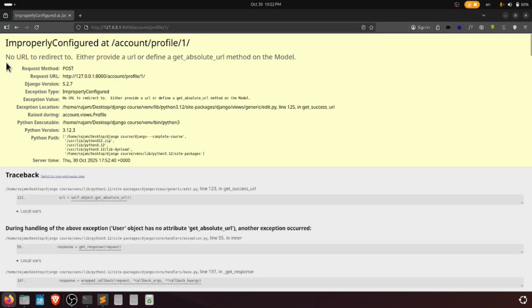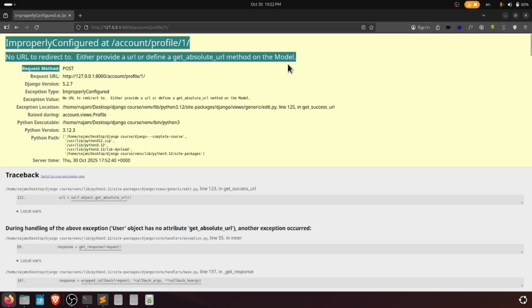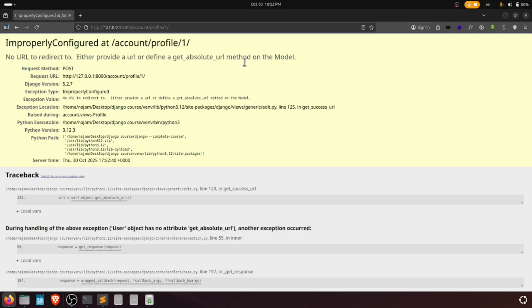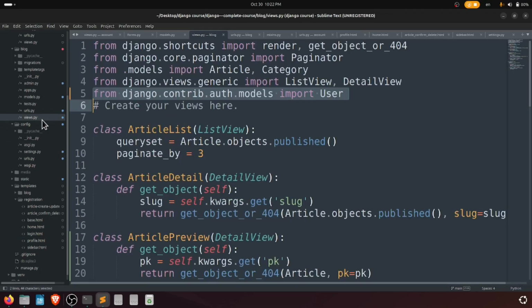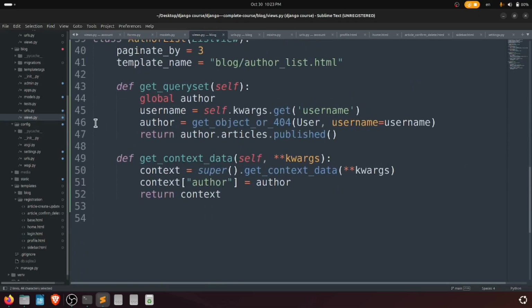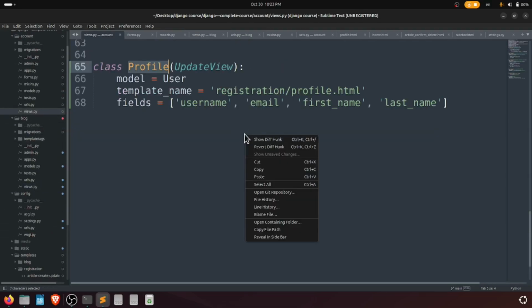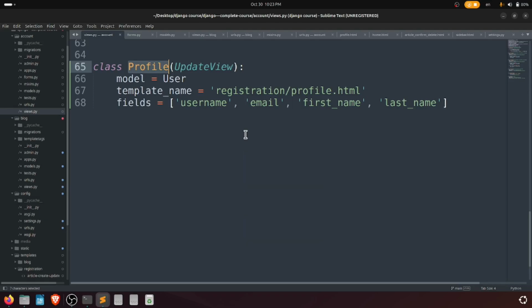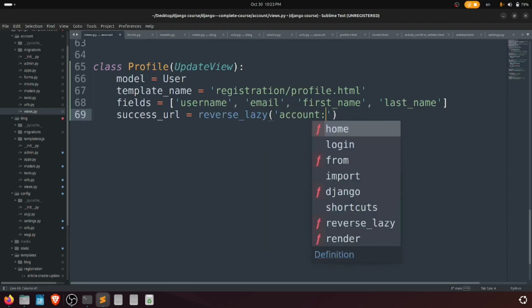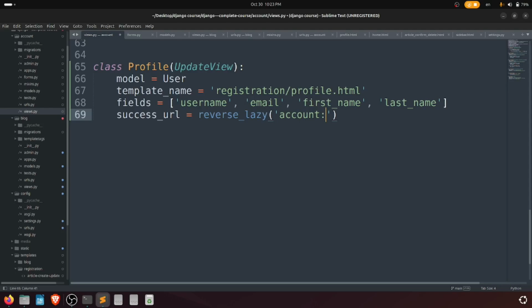When I update, it says that we have seen this error before as well. It says no URL to redirect to, either provide a URL or define a get_absolute_url. Well, it tells that you do not have any URL. After success, you do not have any URL where it should go. Okay, I'll assign something here. The success URL will be reverse_lazy, and I use reverse_lazy account and, well, profile.